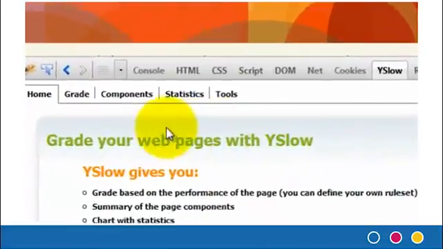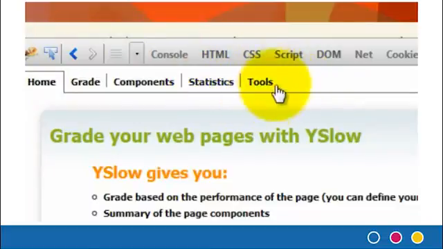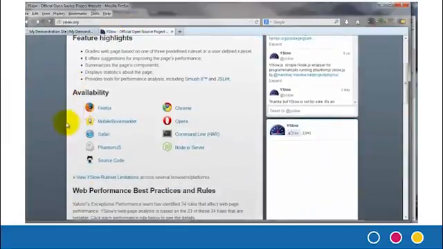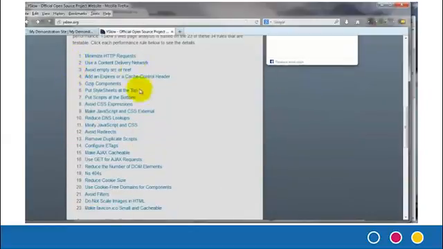Another thing I want to point out is that you've got these tabs here: Home, Grade, Components, Stats, and Tools. You do not have the Tools option in the Chrome browser. Another reason not to use Chrome for this test. Another thing is that by default, you're going to be starting off on the rule set for YSlow v2. Rule sets are those 23 testable rules. If we come on back here just for a second, scroll on down this page here, this gives you a list of those 23 testable rules.